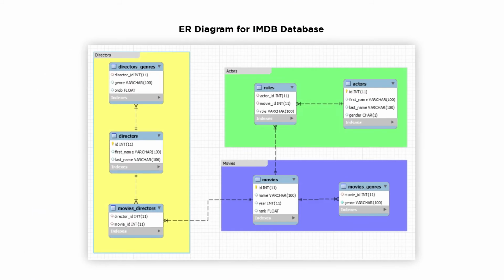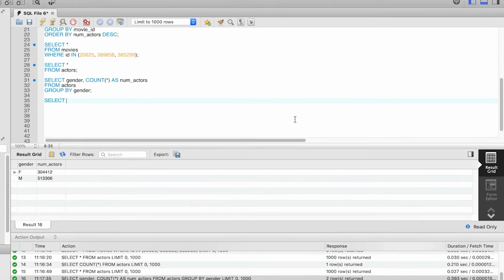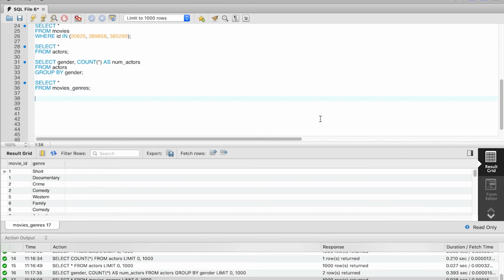So finally, let's see another query. We want to calculate the number of movies for each genre. How can we answer this query? Which table contains this information? Well, it is the movie genres table that contains information about genres. So let's take a look. Select star from movie genres. You'll see that we have the movie ID and the genre in the rows.